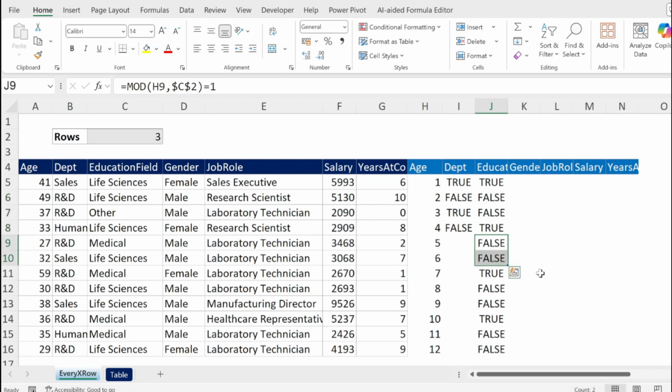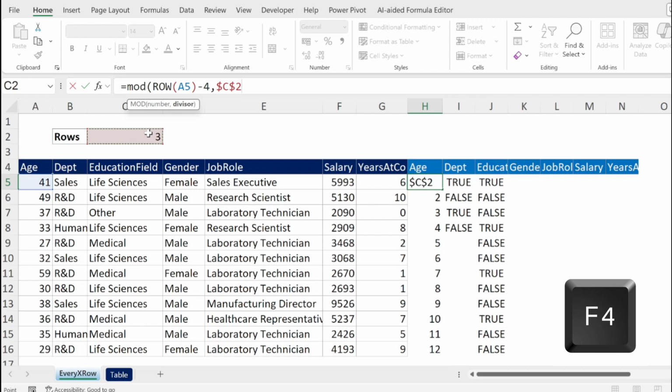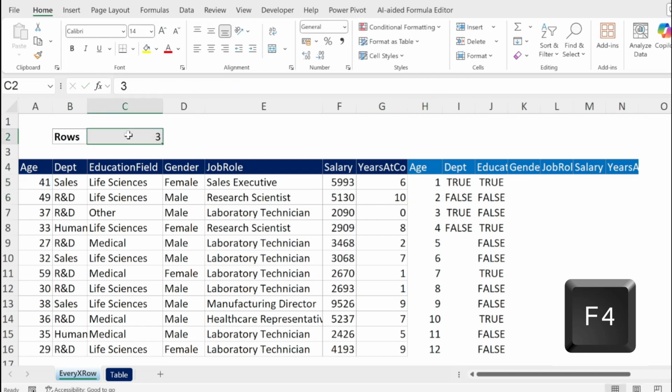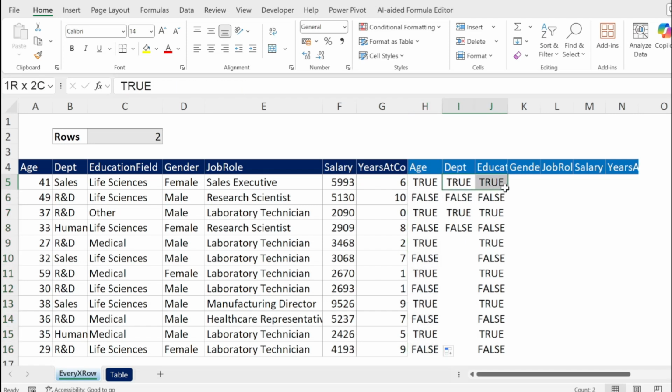Now that I have my formula, I can just integrate it into my cell. So instead of the number H5 here, what do we have? We have ROW A5 minus 4. So if I come here, I put MOD, open parentheses. This is my number, which was 1 for the first case, comma, my divisor is this one, F4. Close parenthesis, press enter. Let's put 2 here, and let's put equal to 1. Press enter, you get true. Double click, you get true, false, etc.